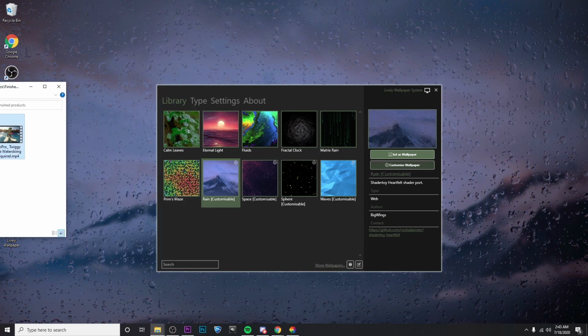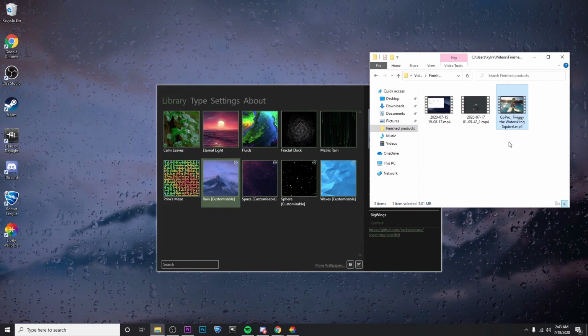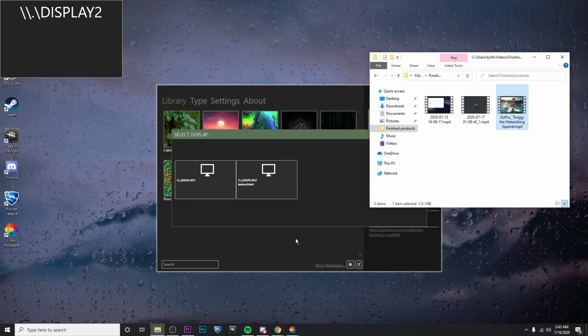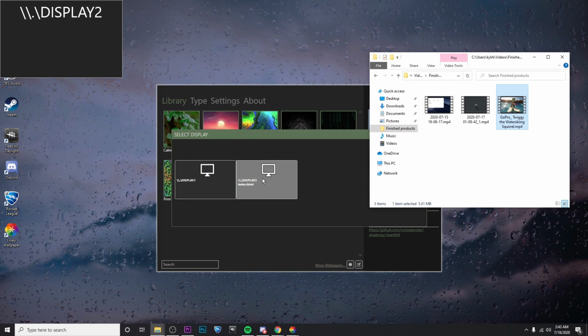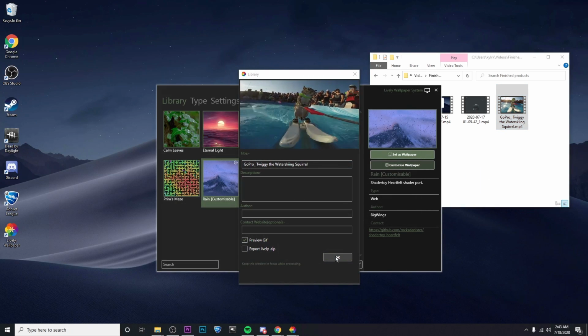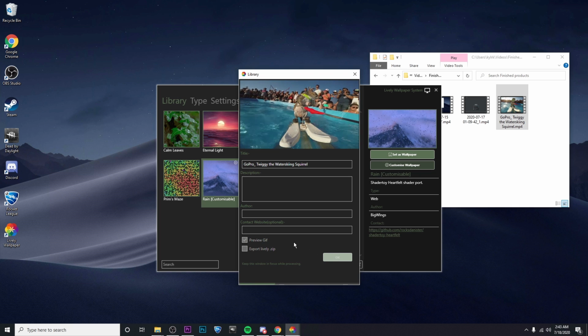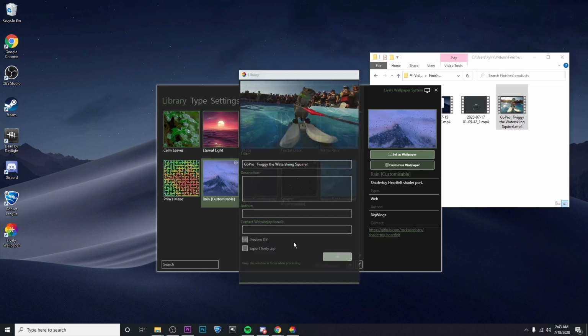So I'm going to go ahead and bring in a video that I have downloaded of a squirrel water skiing, and I'm just going to drag that down here and click on display 2, then click on OK and let that video load really quick, and then it should become my new animated wallpaper. We'll see how this works.